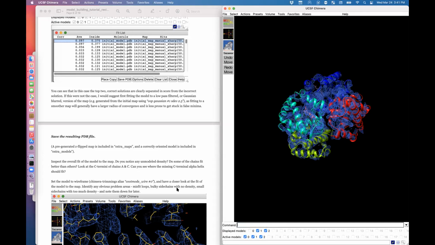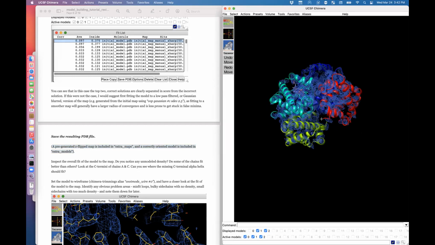Okay, thank you. Okay, and if you're following along here, you will want to save this PDB file because we're going to open it up in Coot afterwards. But I have also included a pre-generated Z-flipped map in the extra maps directory and a correctly oriented model in extra models.